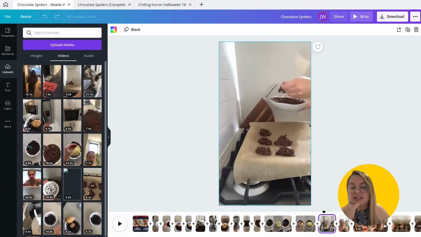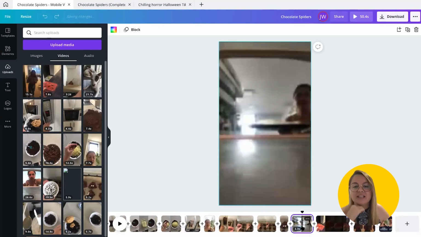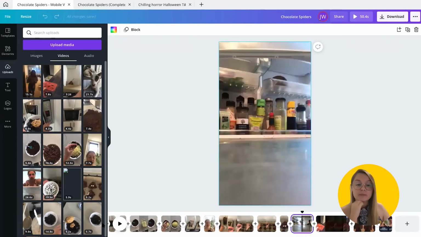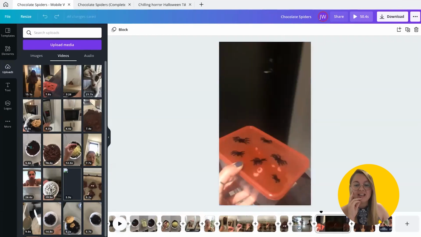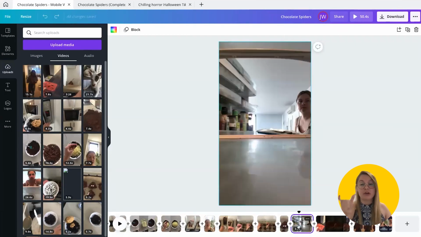I've got a shot a little later on where I put my chocolate spiders in the fridge. And I actually put my phone upside down in the fridge because that gave me a slightly nicer angle than the right way up. So that's just another little fun tip. It's just good to be thinking about framing while you're doing it.